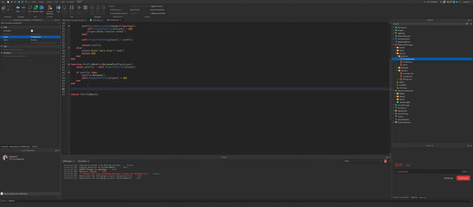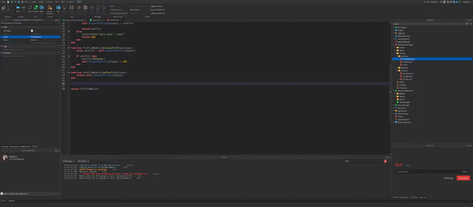Now we're going to move on to retrieving the profile, which is a simple function separate from loading the profile, because loading will give you the profile, but we don't want to call the load profile function every time we want to retrieve the profile, because then you're going to load it every single time you want to retrieve it, and that's not good. So we're just going to make a quick function, profile module :get profile the player, and then return self.player profiles player, and that's it.